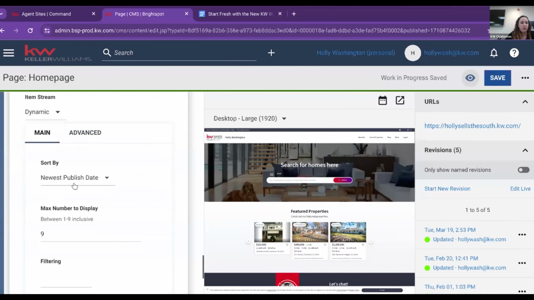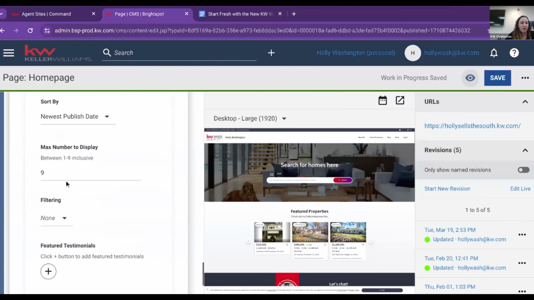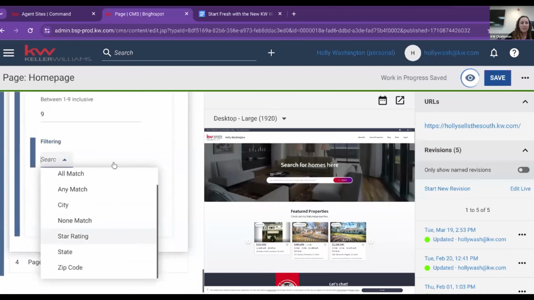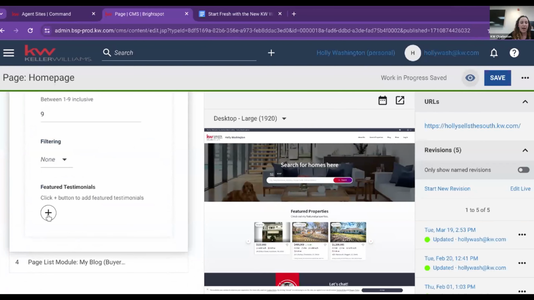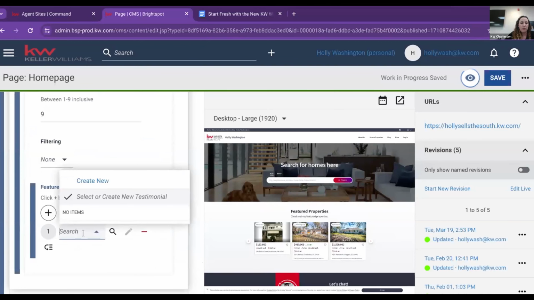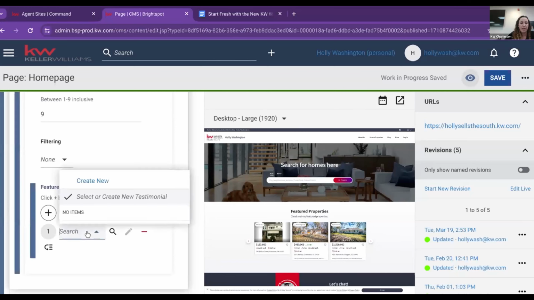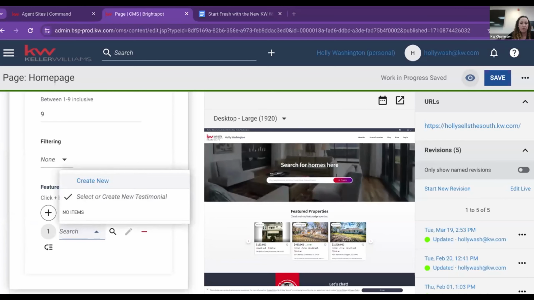And here you can sort by newest to published. You can choose between 1 and 9, so if you have 9, you can be all inclusive there. There's a little bit of filtering that you can do, like all, any city, any star rating, but really if you want to add your testimonials, you just click this little add option. And when you click on the little search or select, Stella, this will apply to you. If you click on that number 1 right next to it, that little drop down should give you an option to choose from your old testimonials or names.